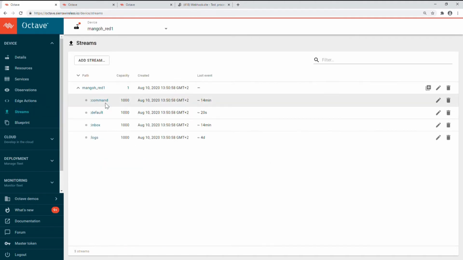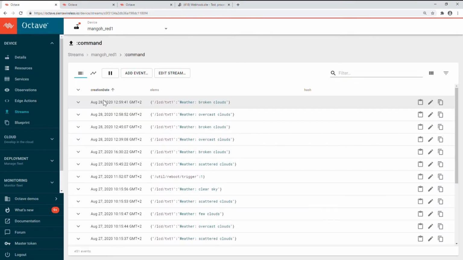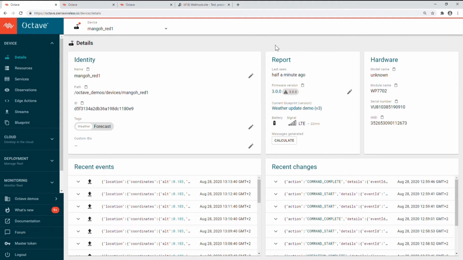And if we look at the command stream, since the cloud action is already in place, we can see that there are some commands sent from time to time to indicate that the weather forecast that needs to be displayed has changed. Let's just have a quick look at the device summary page.